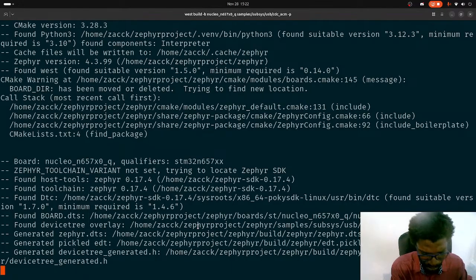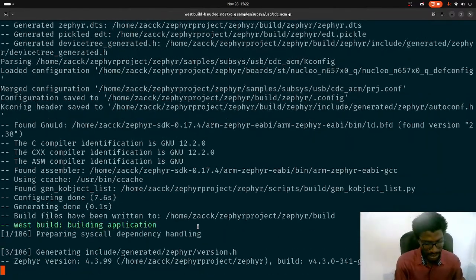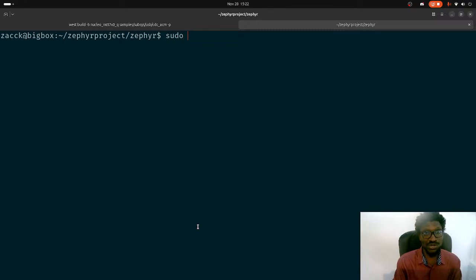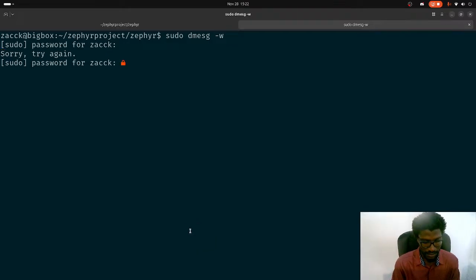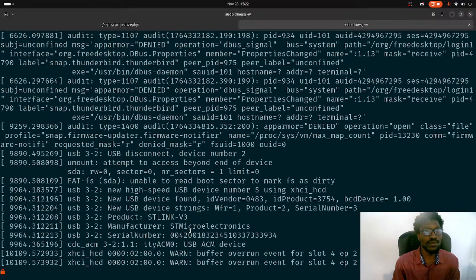I need a USB cable. And while that is building, let's open a new place and then go sudo dmesg -w. Okay, cool. So yeah, this has a USB ACM class. We're not going to look at that one right now.